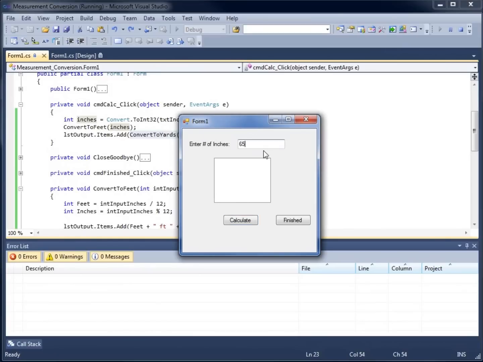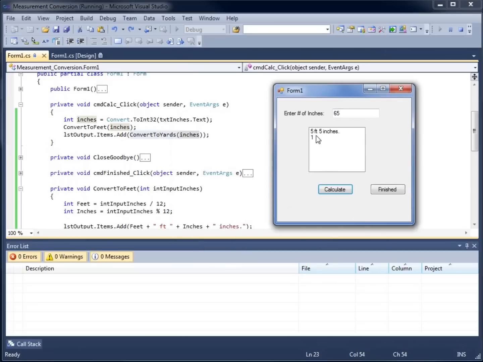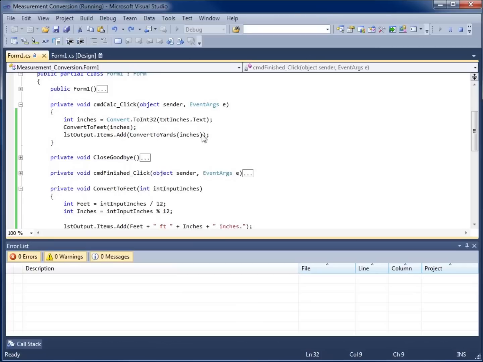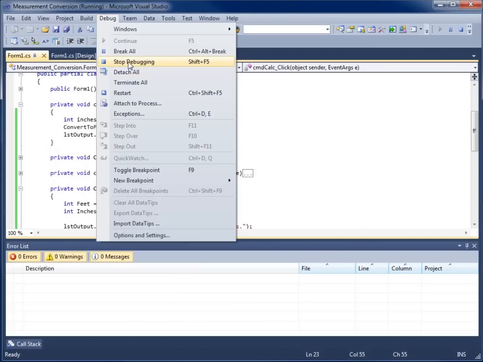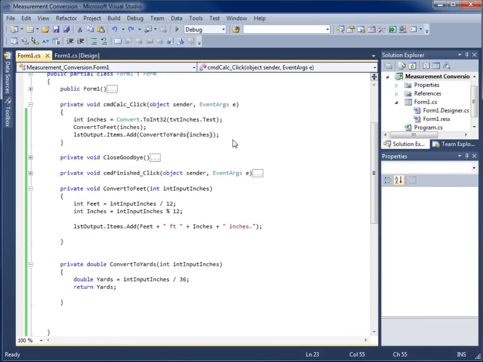If I run this and type in 65, calculate, you'll see that it says 5 foot 5 inches and returns back 1. Let's go a little larger than 65. Let's go to 298. You'll see that it's 24 feet 10 inches, and it's 8 yards. It does have some extra inches and feet that go with this. However, all I wanted to do at the moment was add the number to demonstrate how to return back a value. And if I wanted to, just to dress it up a little bit, let's stop the debugging.